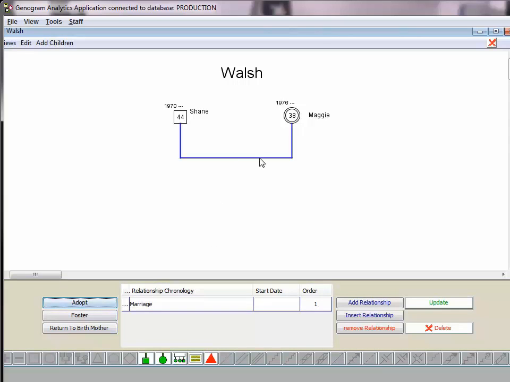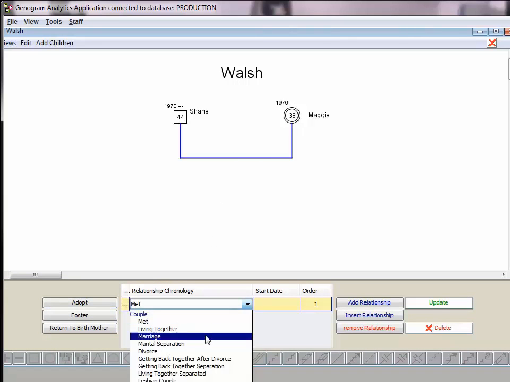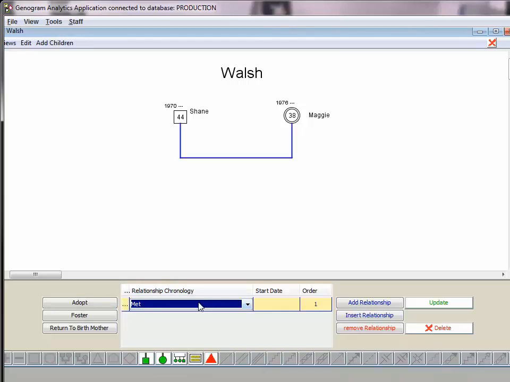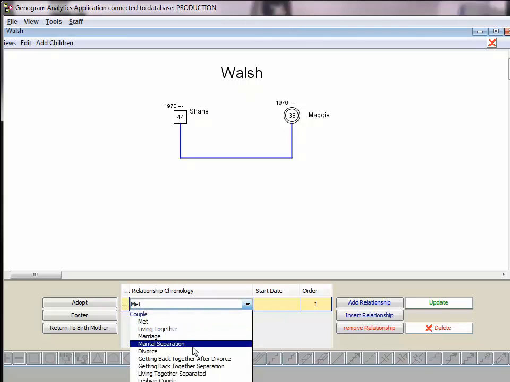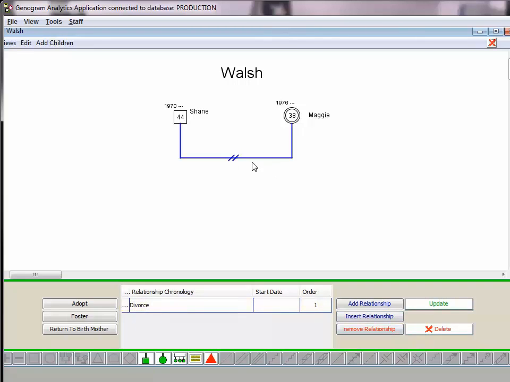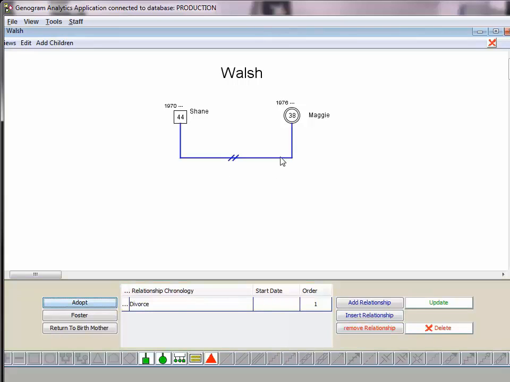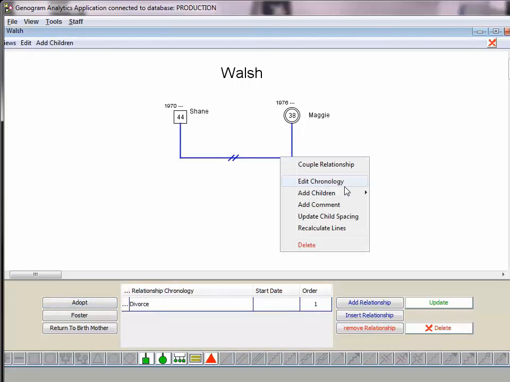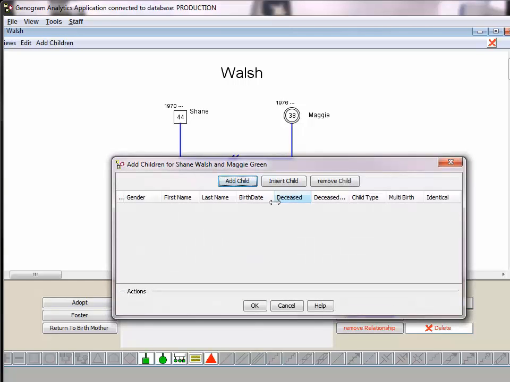For the purposes of this family, they are currently divorced, so I clicked onto where the marriage was, and I get the option to select something new. So I'm going to list them as divorce and update, and you'll see the double lines. Now I'm going to click on the blue line again and right click so I can add their children. And select add child. Our first child is Carl.